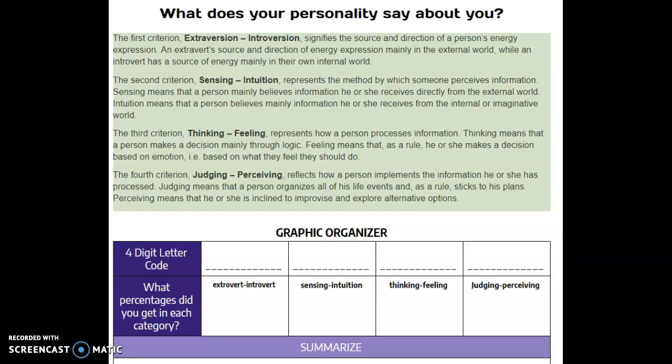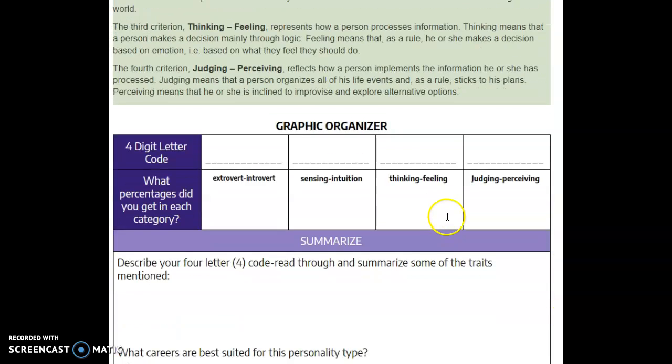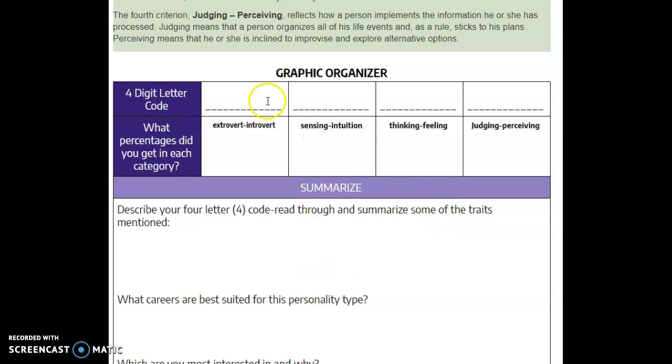So here is the graphic organizer. This is what you're going to complete as you work on those personality tests. You're going to see for the Myers-Briggs, that comes first, and this is where you enter your 4-letter code. So if it's ESFJ, each letter goes into a separate box. So E goes in the first box, S goes in the second box, F goes in the third box, and J goes in the last box.